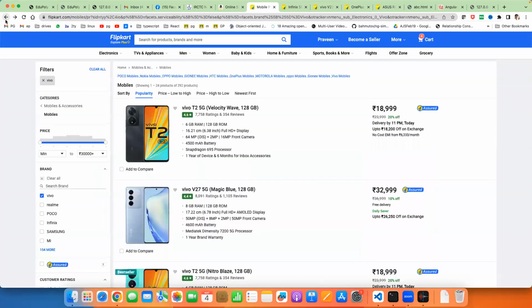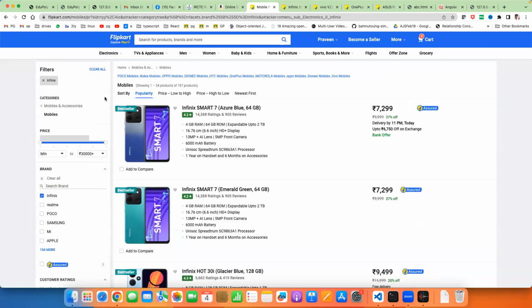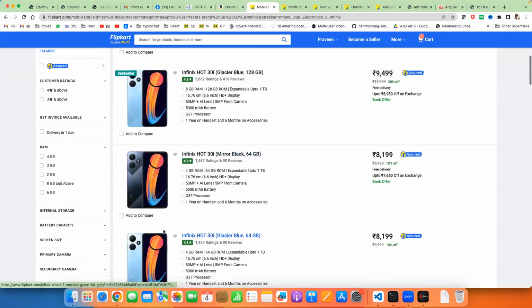So when I want to change this from Vivo to Infinix, when I click on Infinix, JavaScript will identify the click and send the request for Infinix to the server. Then the server will send you all the Infinix related phones. Then JavaScript receives it and JavaScript changes the content over here.